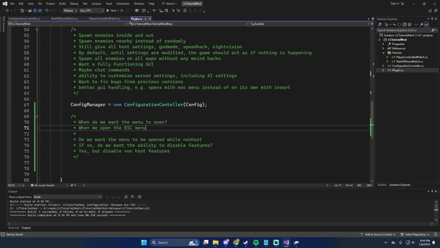And then, do we want the menu to be open while non-host? If so, do we want the ability to disable features? I think yes, probably. I don't see why not. I think it's a little excessive. I tried it in the other one and it was okay. But I also want to disable non-host features. I think that is the best way to go about it. We'll see how that goes. That's my official answer: yeah, sure, open the menu when you're not host, but if it's something that you shouldn't be doing, go ahead and disable it. That's sort of my ethical idea for that. So anyway, let's proceed here.